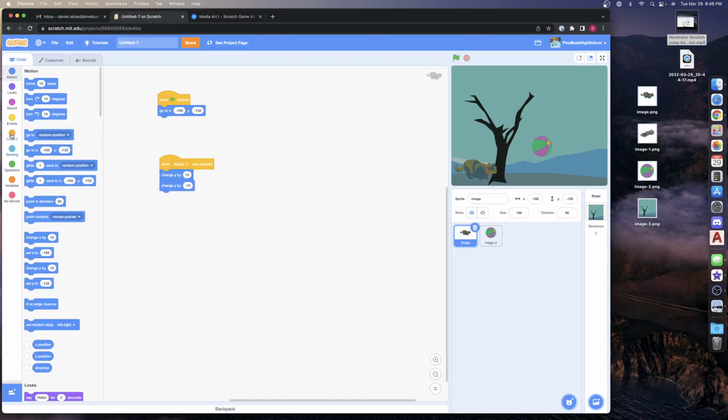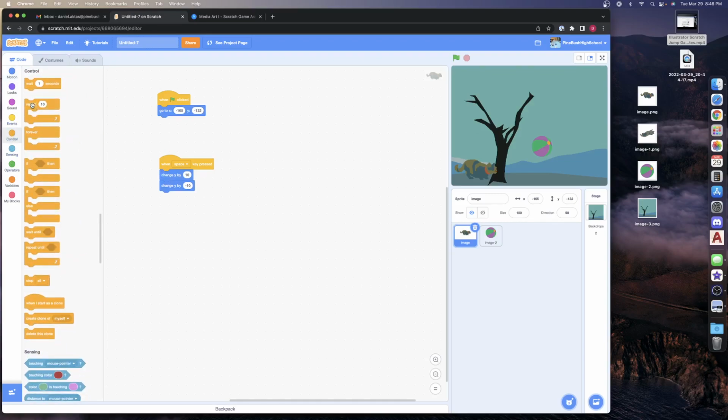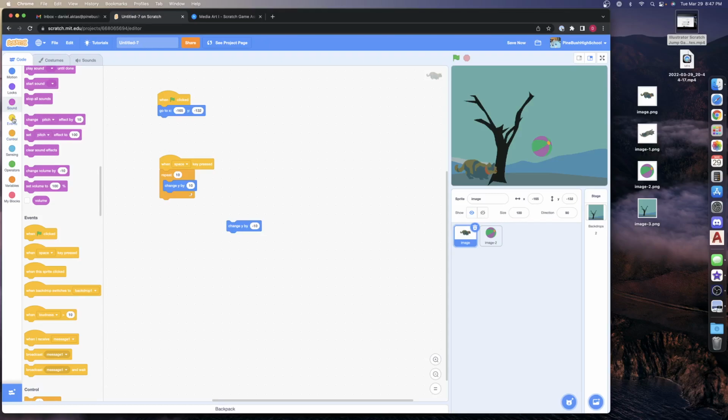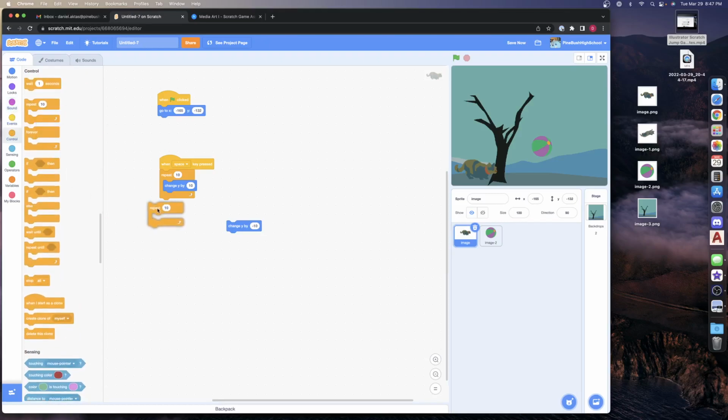So we're going to go to the control block, and we're going to go to repeat. Let's have this go up by 10, repeat 10 times. And let's have it repeat 10 times to go back to where he started. So let's try it now. Perfect. He's not jumping quite high enough, so I'm going to make him go up by 12.